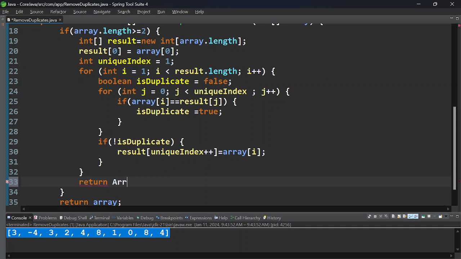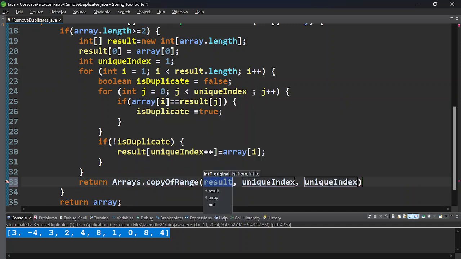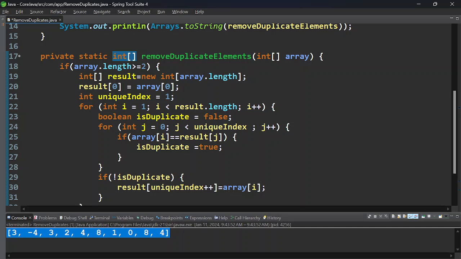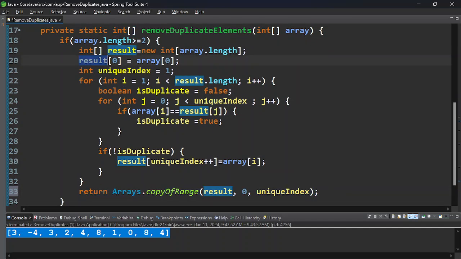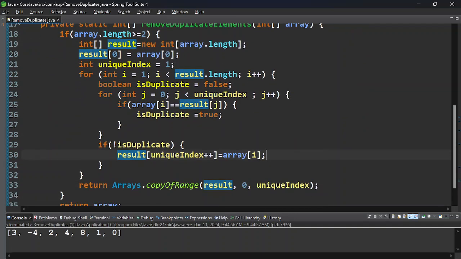So return Arrays.copyOfRange of result array from 0 to uniqueIndex. Why? Because the array size is 10 and there are 3 duplicate elements, so the last 3 are zeros in the result array. That's why I am ignoring the last 3, using a utility method present inside the Arrays class. From 0 to 7 only I am considering. Let me run now. So now I got all unique elements. If we observe the output: 3, -4, 2, 4, 8, 1, 0. So this is the logic.